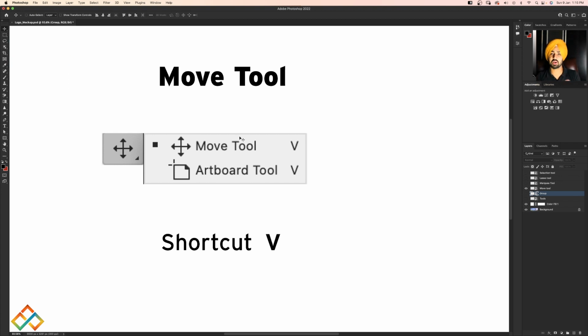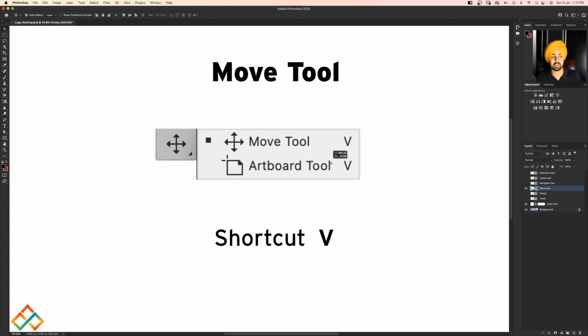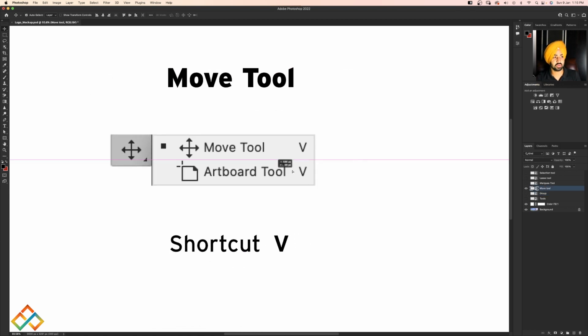The purpose of this tool is to move any object, any area or any guide from one location to another location. For moving, you just need to press the object which you want to move, then you can easily move that area from one location to another.